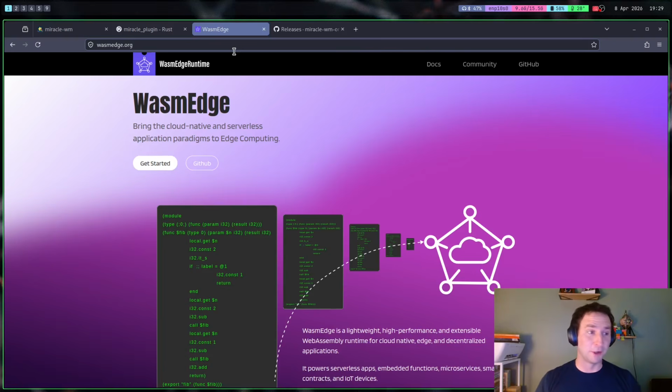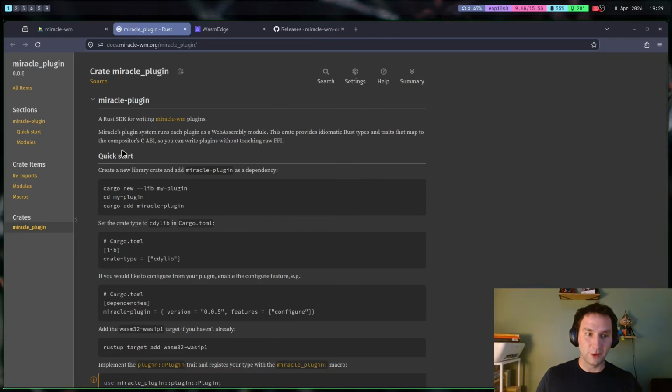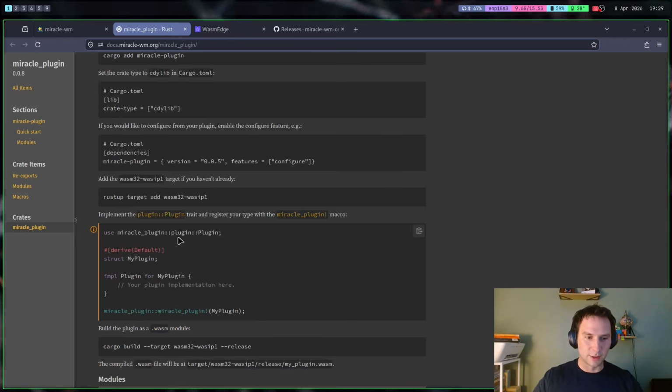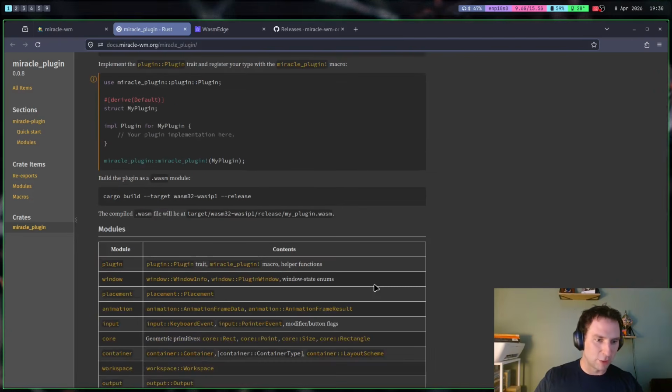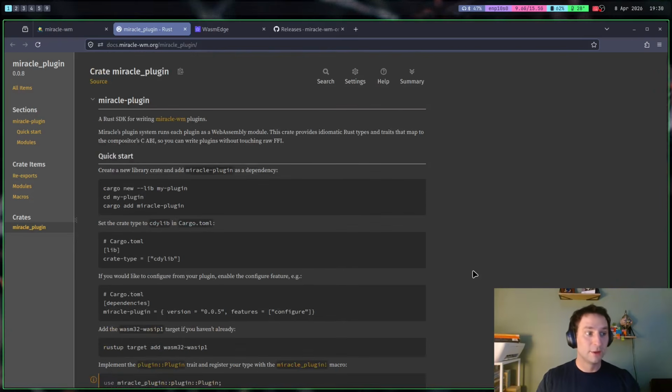So you might be wondering, how do I run these? What does the API look like for this? You can do that today by following the instructions and installing the Miracle plugin crate. There's a little quick start here. I won't go into too much detail, but I will show you a bunch of plugins that I've been making, just to display the power of this.